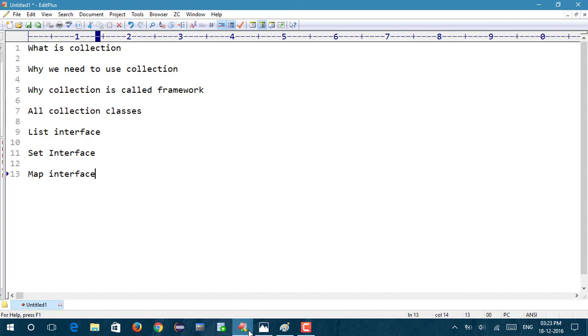Now, that's why it's called the framework, because all the things are already developed, you just have to use it. So that's why it's called the framework. Now let's see some of the framework classes.